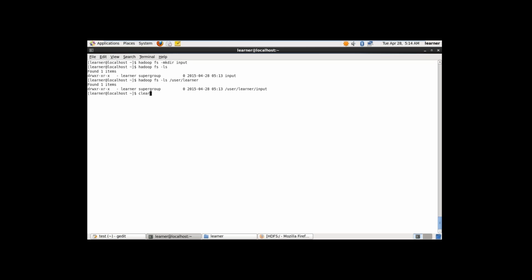Now it's time to copy that test file which we created inside your Linux file system into the input directory that we have created inside your Hadoop file system. So now I'll say hadoop fs -put /home/learner/test into input. Okay. So now let's see whether it's copied or not. hadoop fs -ls /input.